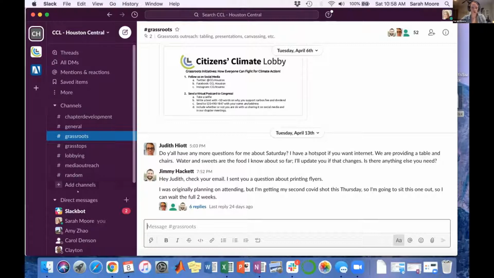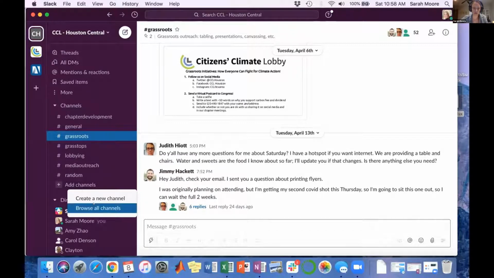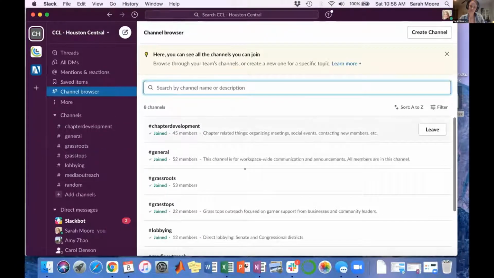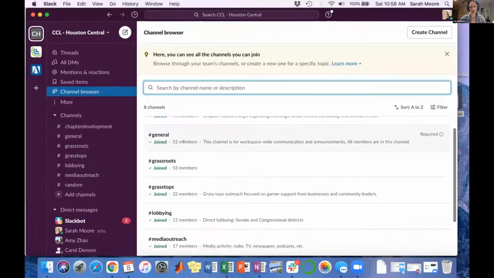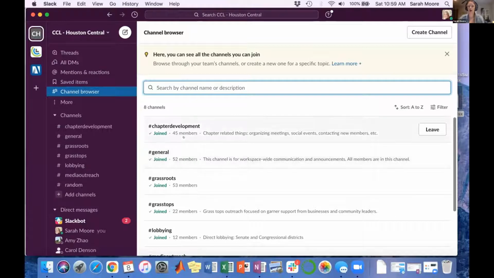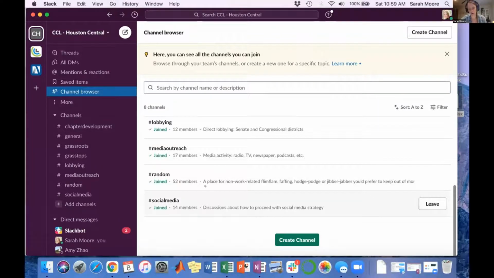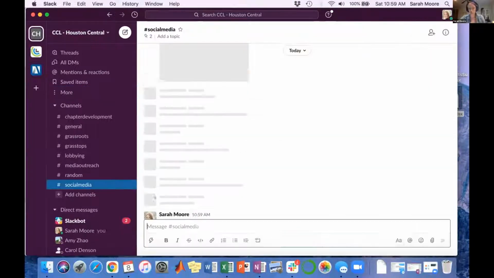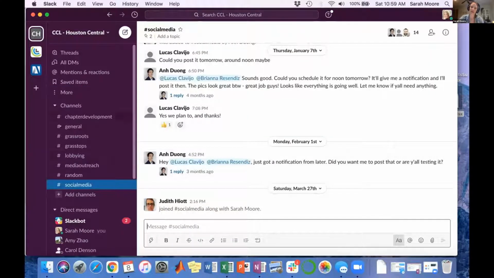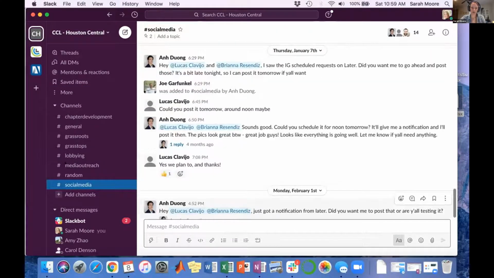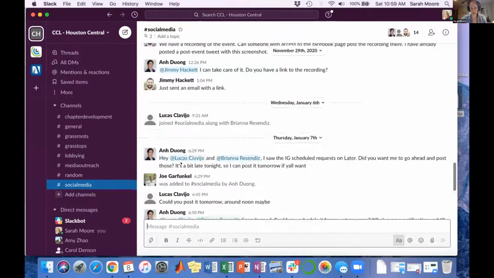So to look at all the channels that are available, you click this Add Channel button and just go to Browse All Channels. And that will just show you a list of everything that's available. So I'm already in all of the channels, except I think for one. So if you're not in one, if you hover over it, you'll see this thing that says Join. And now I'm in the social media channel. It's been added to my bar over here. And now I can go and browse all the messages that are in that channel.